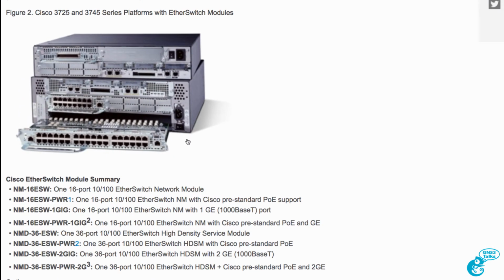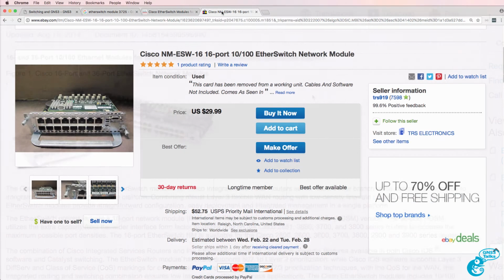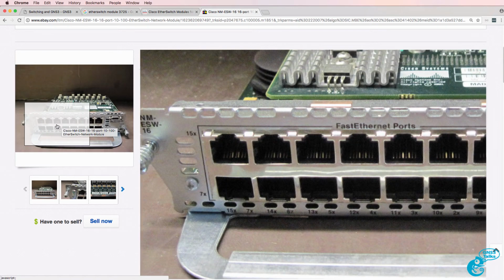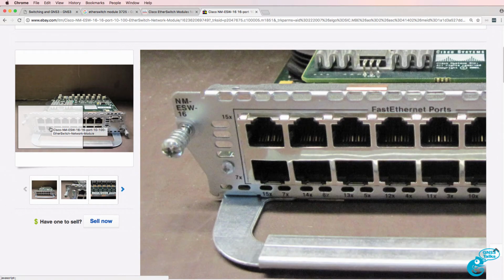So here's an example of a 3745 router with an Etherswitch module. They come in different sizes and are available for different router types, such as the 2600, 3600, 3700, and other routers. Here's an example of an NM-ESW 16-port module available on eBay. So you could buy a physical module such as this and insert it into a physical router. But what we're going to do is use an Etherswitch module virtually in GNS3.